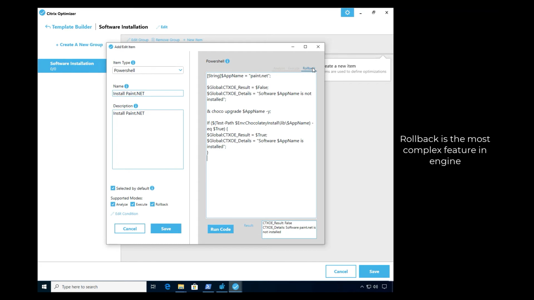The rollback is actually very complex. For anything related to services, registry, and so on, we are saving a lot of information about what was changed, so we roll back exactly to how it was before. With PowerShell code, that's not simply possible because the PowerShell code can be anything. So we expect you to write your own rollback code, or if you don't want to do it, you can always uncheck the rollback, saying this particular optimization doesn't support the rollback.